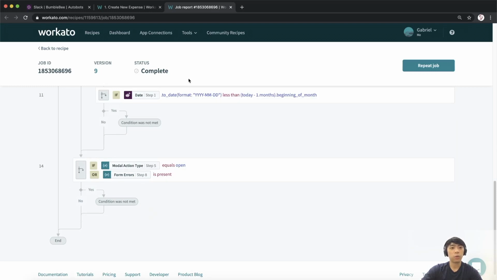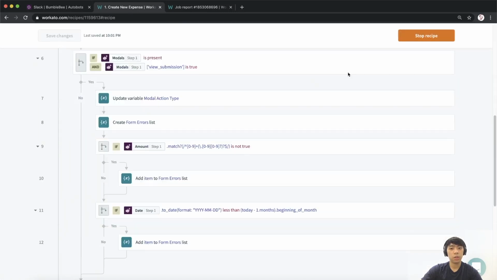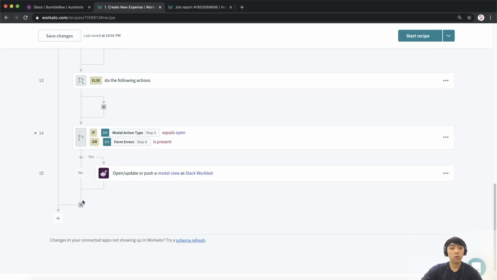So what we can do now is we can go into the recipe, stop it, and we can now create our next set of actions, right? If it entered this branch, it means to open the new modal, but if it did not, then we can now proceed on with all of the valid fields, carry on with our actual business process.